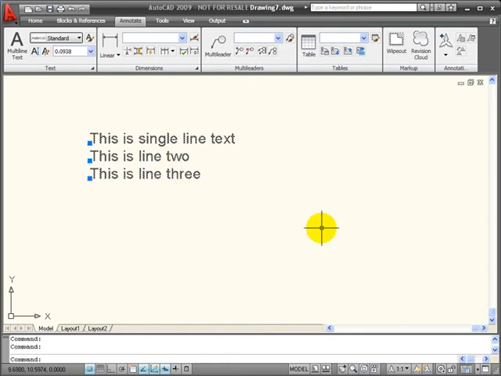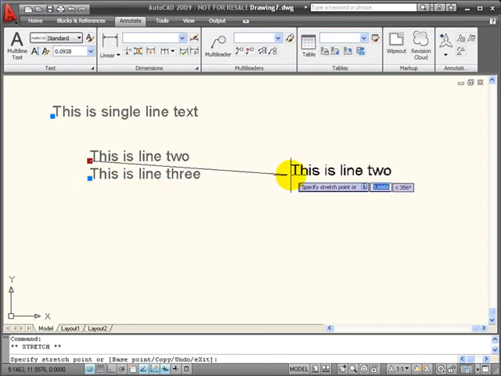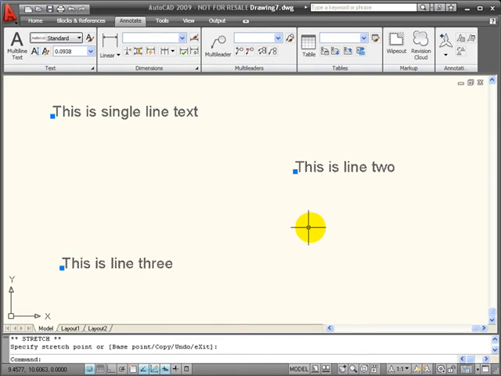And while we made those all by hitting enter each time, you'll notice that each one of these acts as a single entity. Each one can be moved, edited, and changed independent of the others.